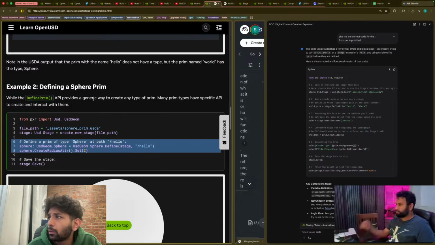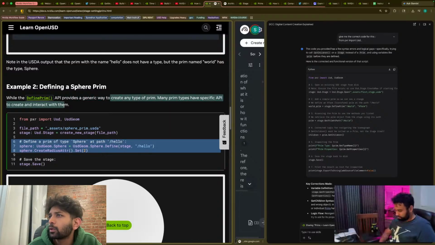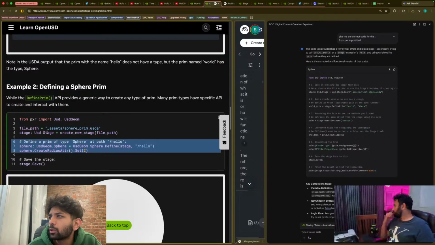Create any type of prim. Many prim types have specific APIs to create and interact with them. From Pixar import USD geom. File path is sphere prim.usda. Stage is usd.stage equal to create new stage file path.